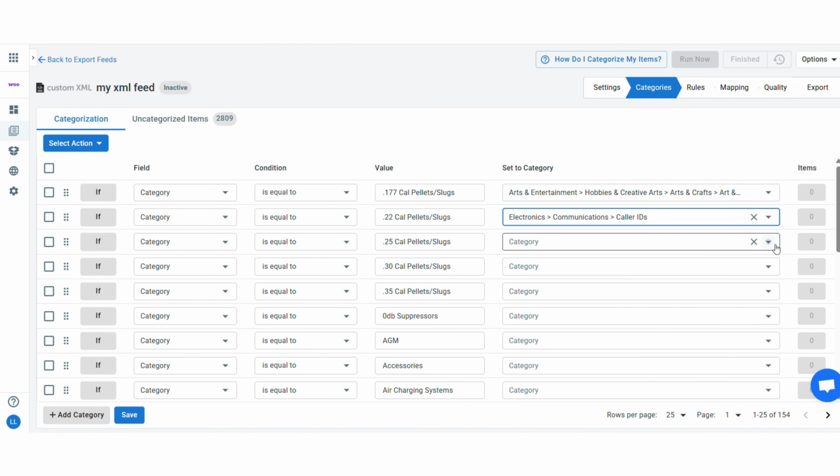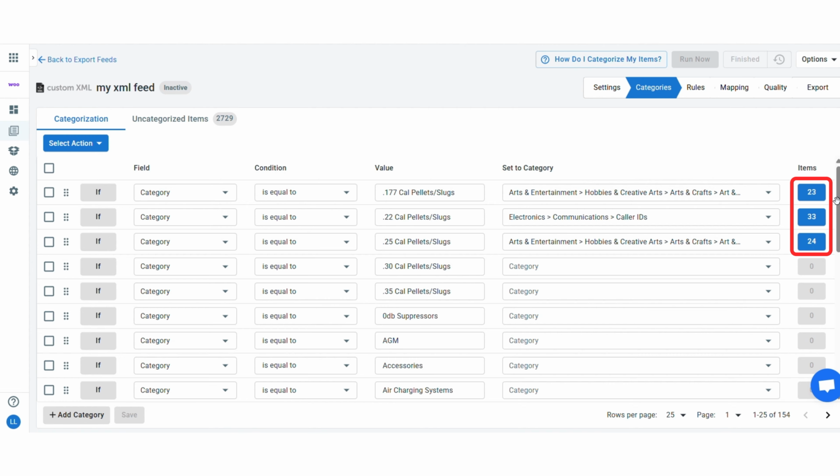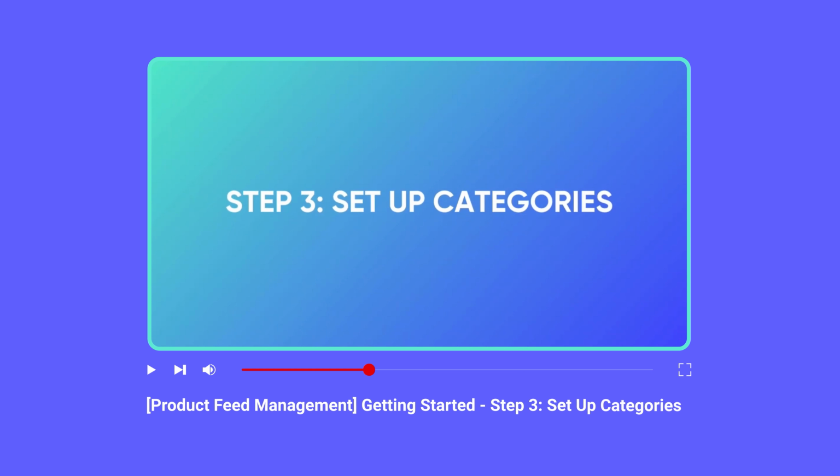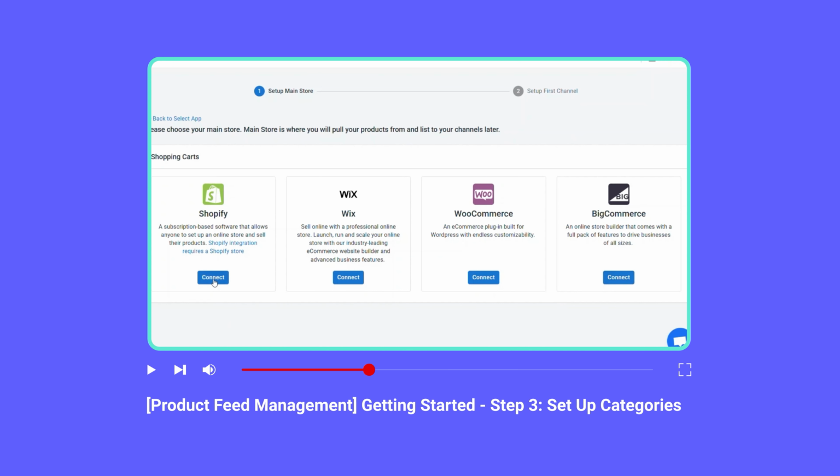Repeat these steps to add more categories as needed. Once done, click Save, and LitCommerce will show the number of products in each category. You can also review any uncategorized items here. For a more in-depth guide, check out our detailed video linked in the caption below.